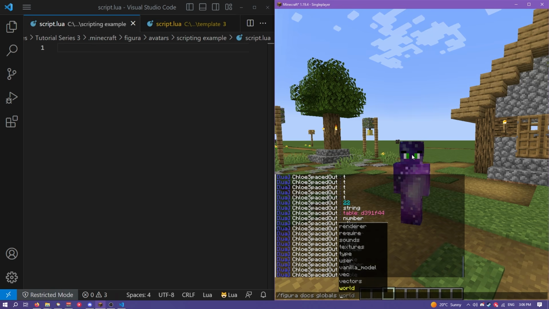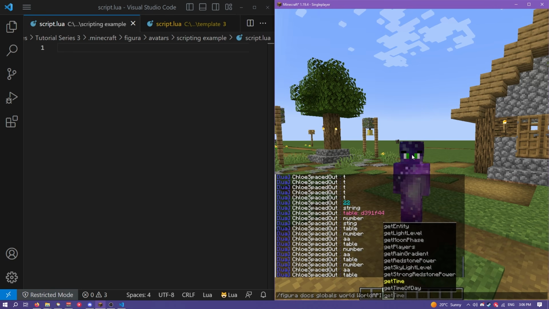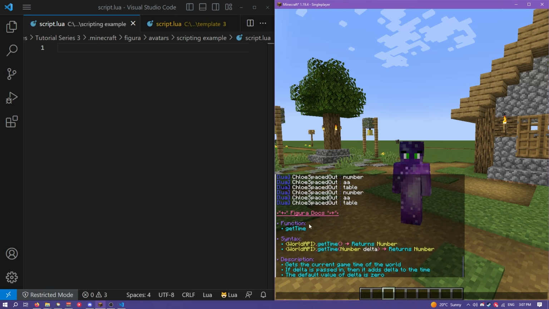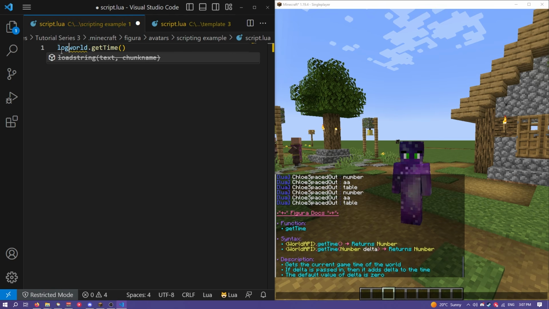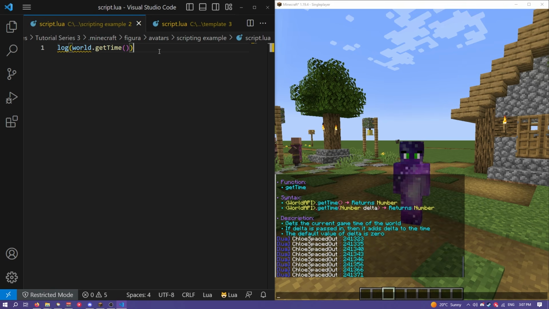If I just go into world here and go to world API, you can see there's a whole bunch of different functions you can do to get values from in the game. Like if I put in get world time, you see it will tell me some information about it. It's a function that will simply return the world time. So if I were to go world, because that's the world API we're using, and then dot get time, and then I want to log this, of course. You can see whenever I run this, it will tell me the current world time.